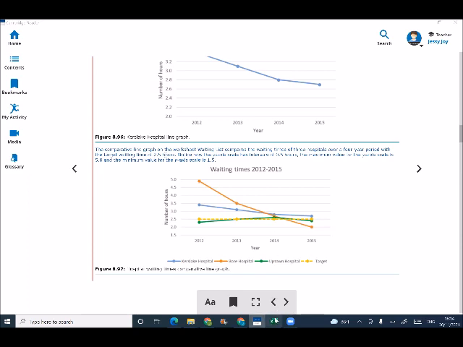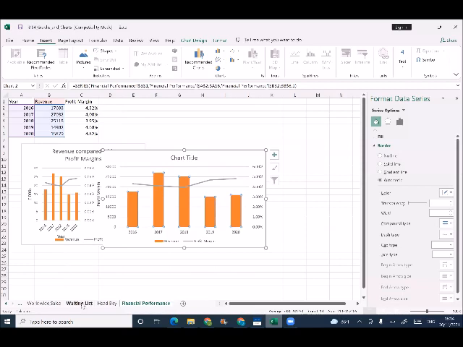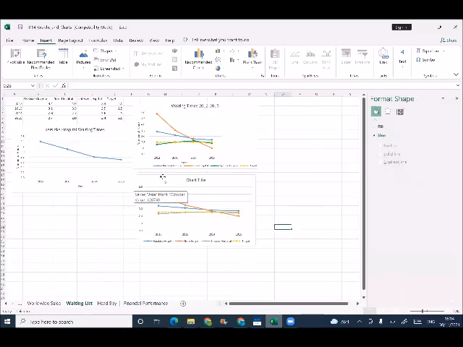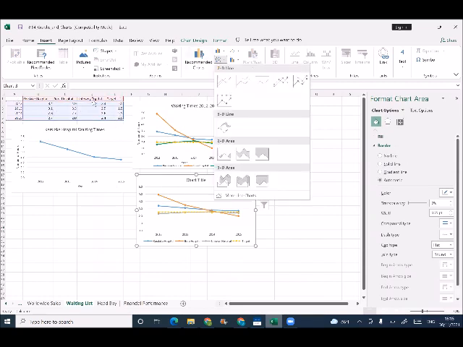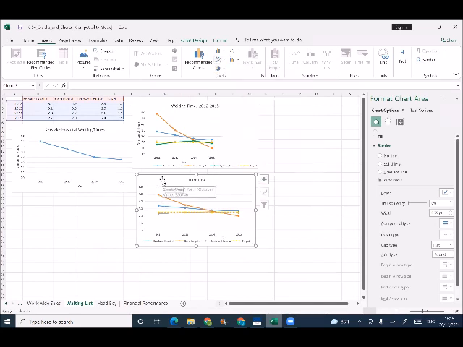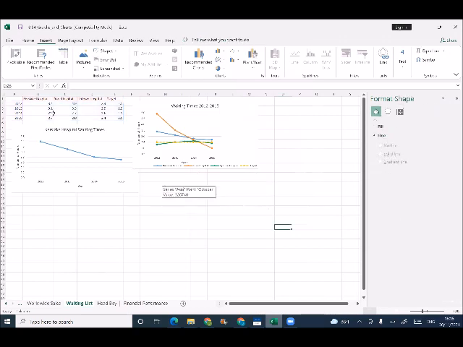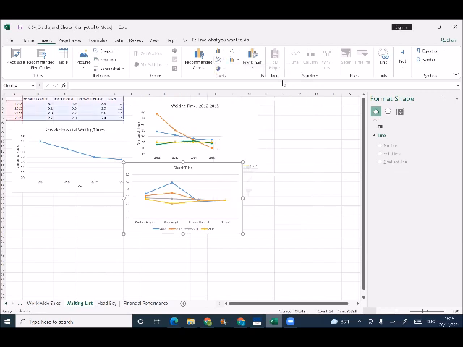So if we move towards this workbook, I have created a chart by selecting the entire data and then going into my line chart and selecting my line with markers. So that would give me this particular chart. Now we will select this entire data, including the target, and create a comparative line graph.